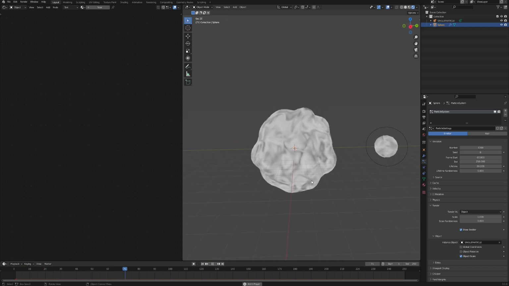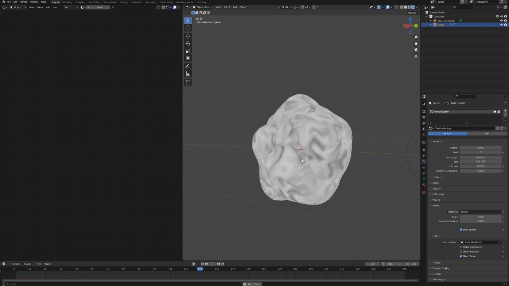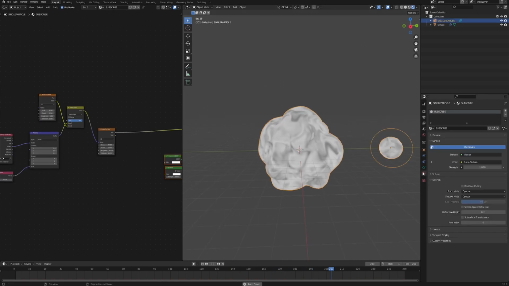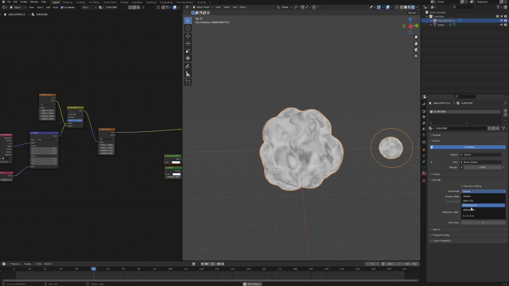So as you can see, the smoke starts already looking nice, but because it's smoke, it should also be transparent, right? So let's click on this meta ball, the single particle, go to the material properties and change the blend mode from opaque to alpha blend.